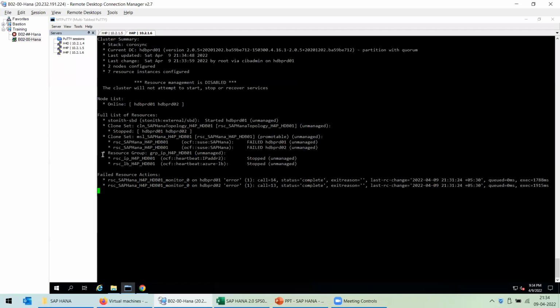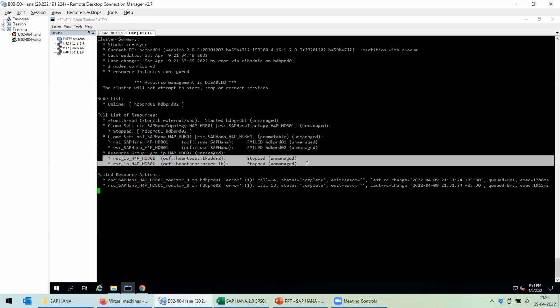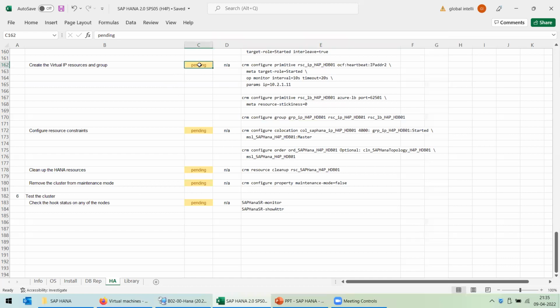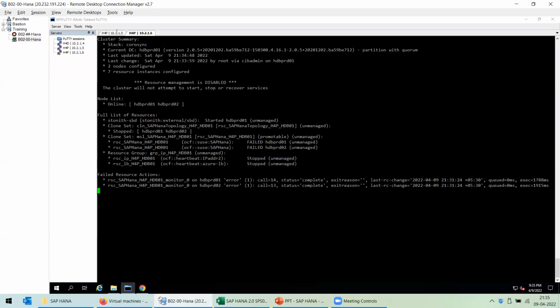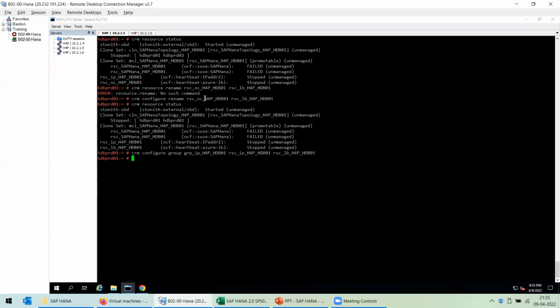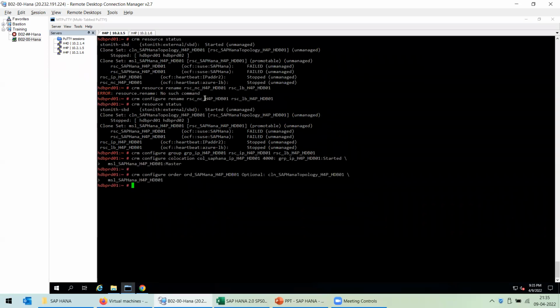So here, if you see, it has created a resource group, grp_IP, and both of these resources have become a part of that group. So now you configure the resource constraints. There are some constraints or limitations: if this resource moves from one node to another, then how should the behavior be? These are related to that.